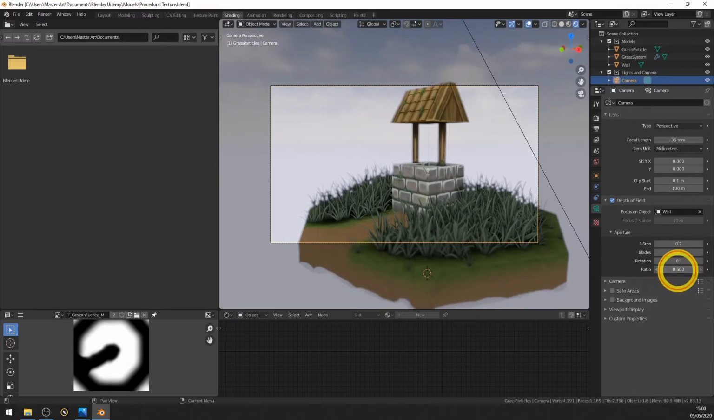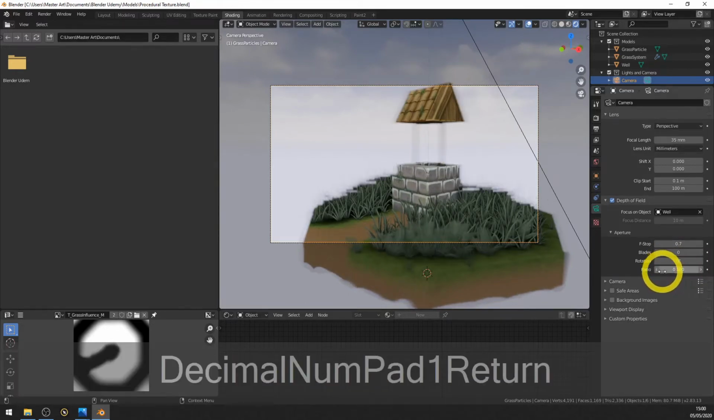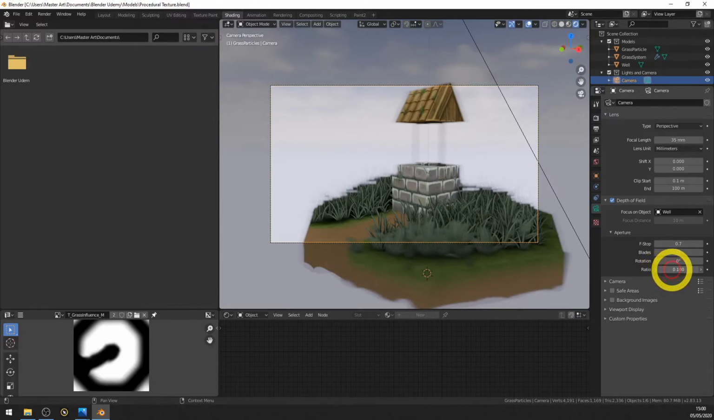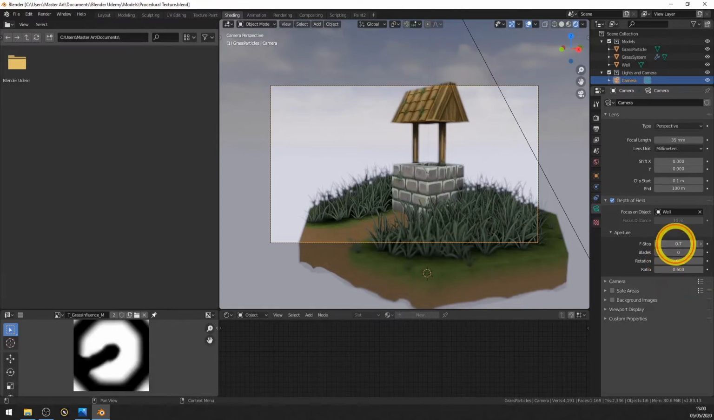0.6, 0.7. Let's play with the ratio again, 0.1. And I'm just guessing now, because normally an f-stop of 2.6 would already have a very defocused image. So I'm just playing with it, and that's the best thing you can do in this case. So now we have a very nice image where the well is sharp and the rest is defocused. The foreground is defocused, the background is defocused.